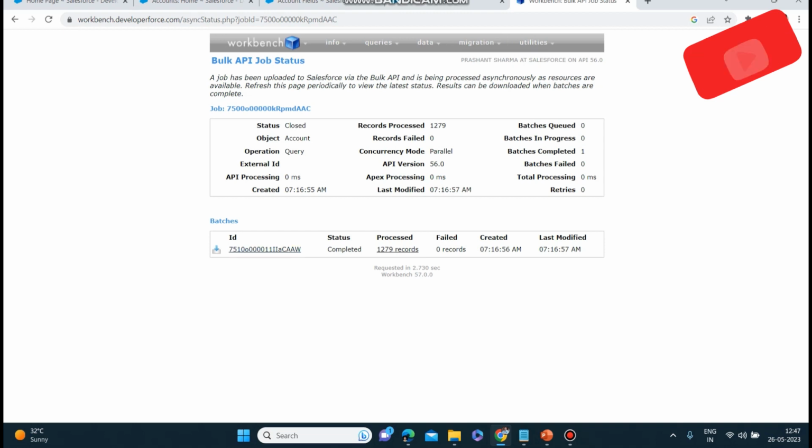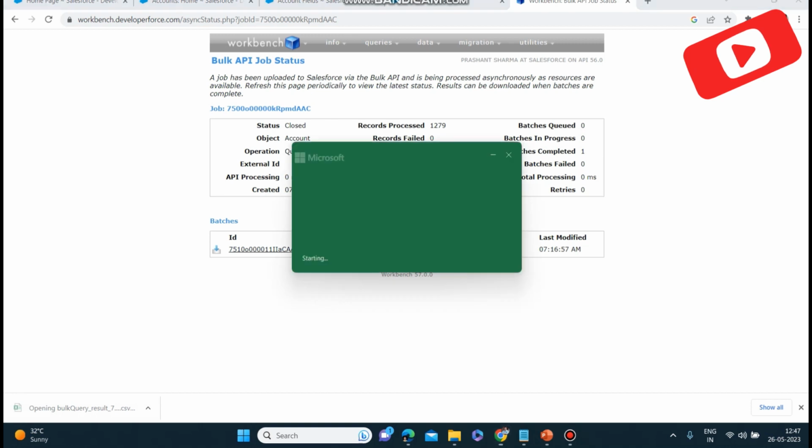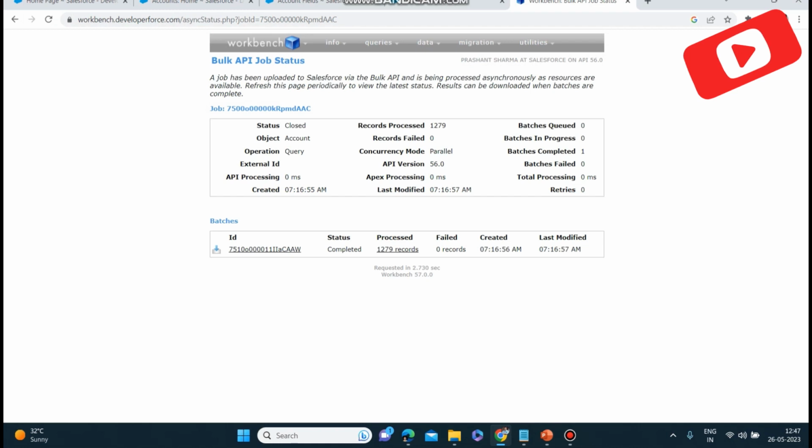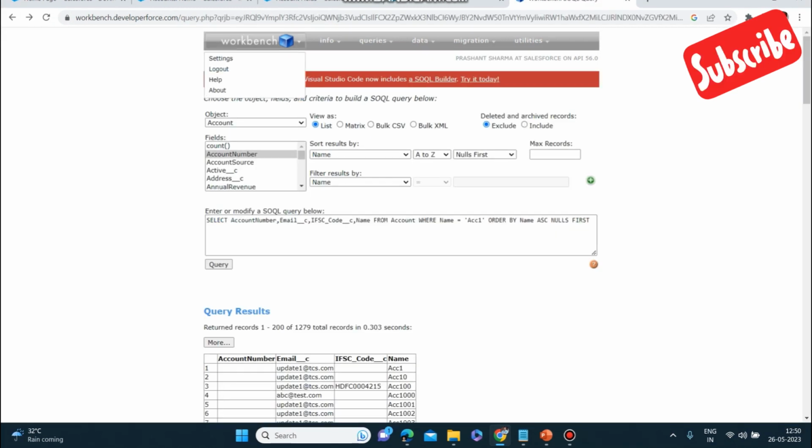Okay, so here you can see the batch ID. Here you can download and use the batch results. There are 1279 records. You can download it as an Excel sheet, open it, and see that all the records have been exported to this Excel sheet. So I have downloaded it and we can use it anywhere if we want any type of data. So through Workbench you can do a number of things like that.